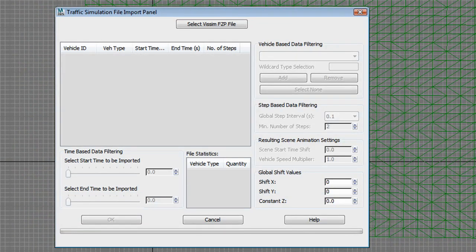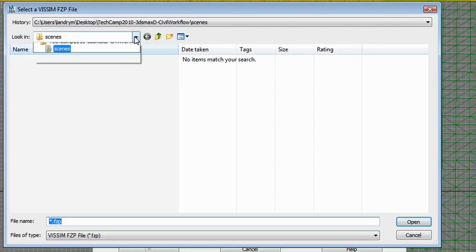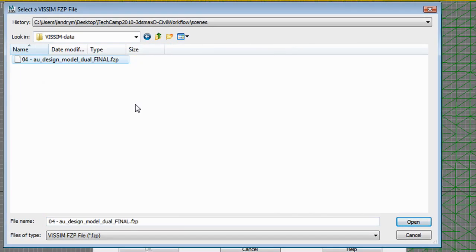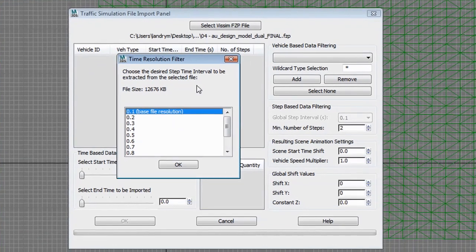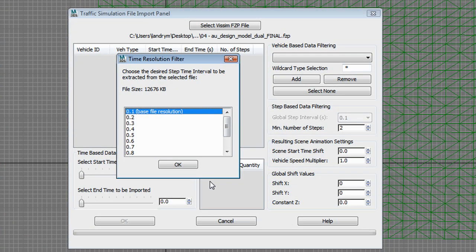This will open the import window where we can point to the vsim file, which is located under its folder. The first window that opens up is for the time resolution filter.